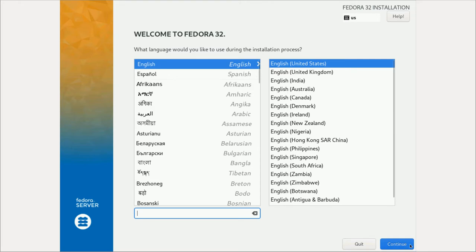English, United States, that's me. So continue, click on it with the mouse there. You can hit enter too. It's a little slow at responding, so don't think it didn't work and start clicking on stuff. Just give it time.